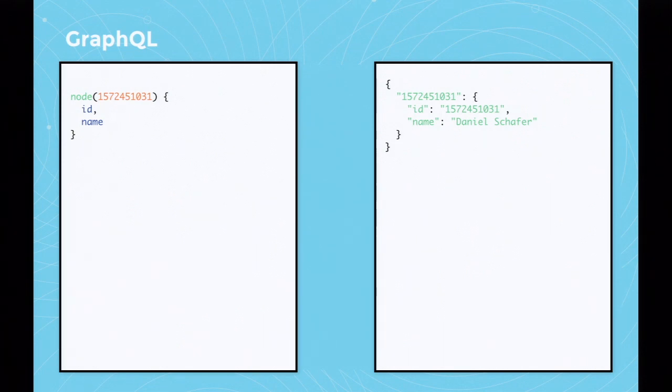In this case, it's my user. And then the fields, ID and name, say what data we want to fetch, so we get the response on the right. Let's say our data fetching needs change. Let's say in addition to my name, we need to fetch my birthday. Well, we can update the query.